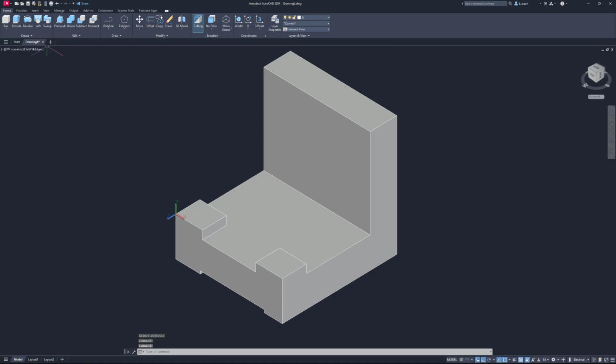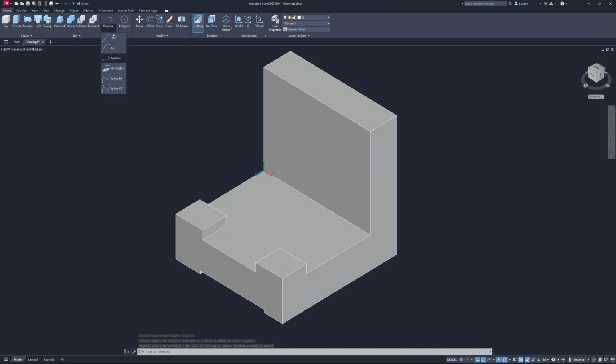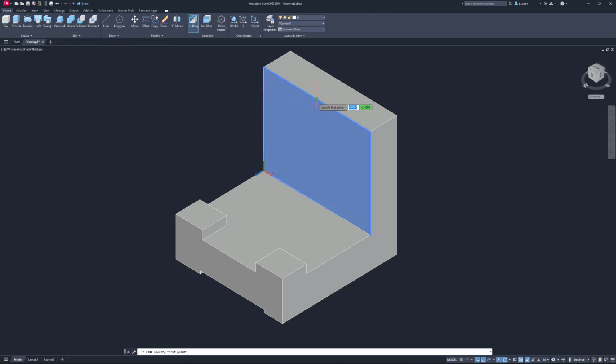And then I'm going to go back to my visualize, click on my 3 point. So I want my origin to be here. The X is in this direction, the Y is straight up. I'm going to draw a line from the midpoint of this top piece down by 2. And that tells me where the center of that circle is going to be.